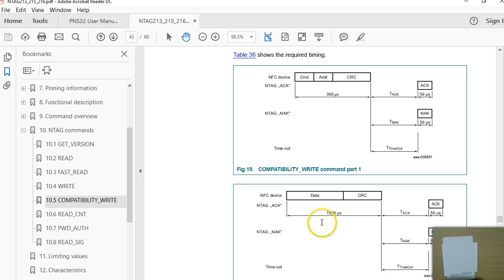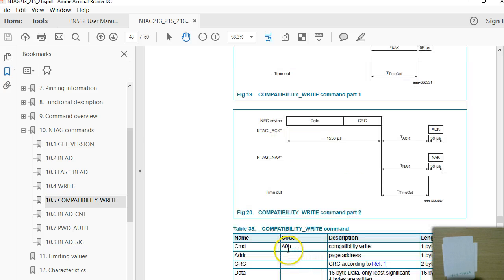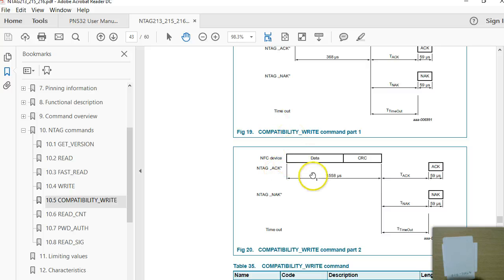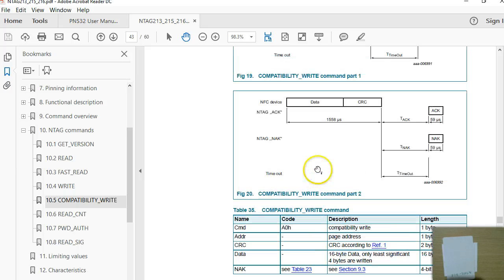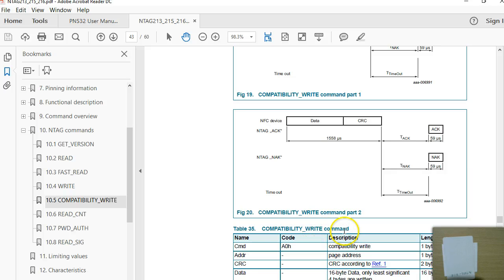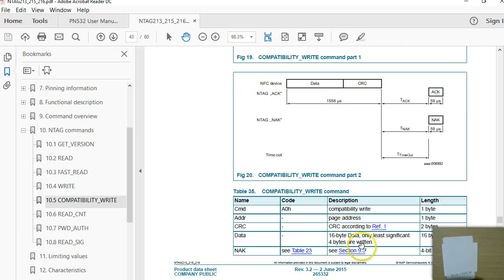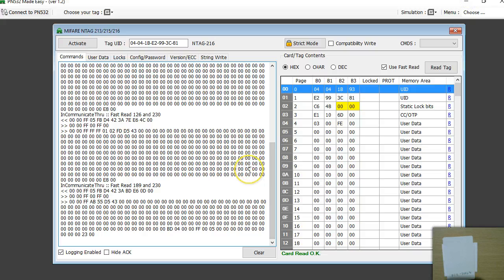I have shown the working of this command in my CR95HF video. However, because this is a part of the firmware, all these multiple steps are taken care of by the firmware. So even though this writes a single page, we have to send 16 bytes, out of which only the least significant 4 bytes are used and the remaining are not used. Okay, let's give it a try.